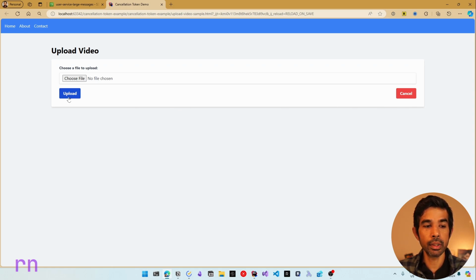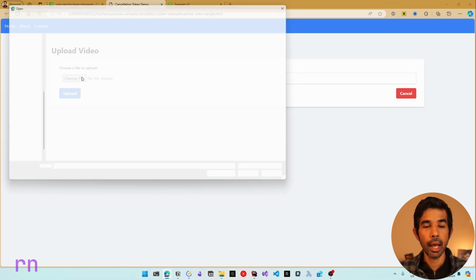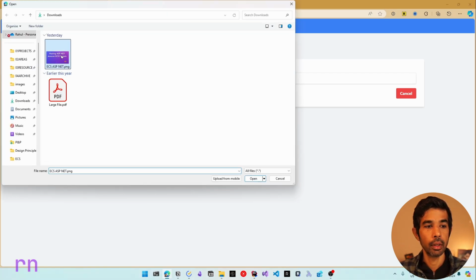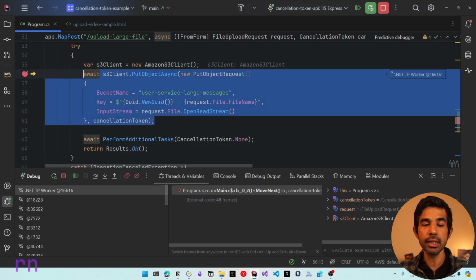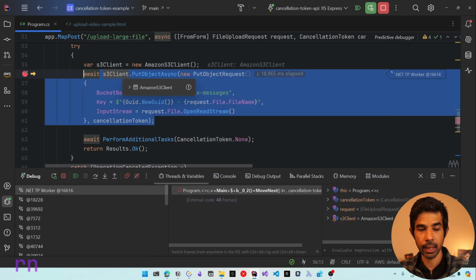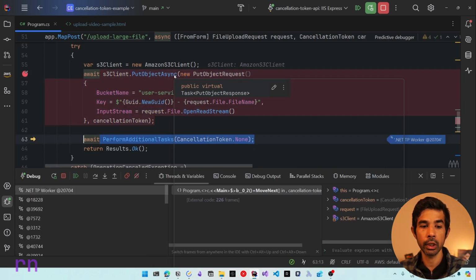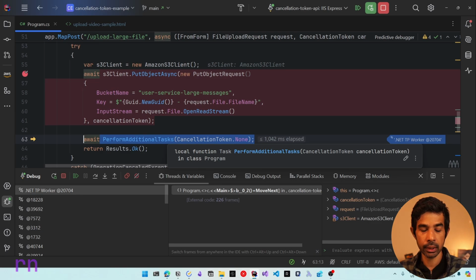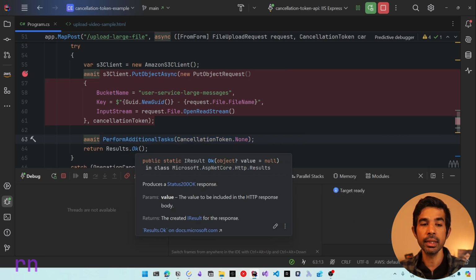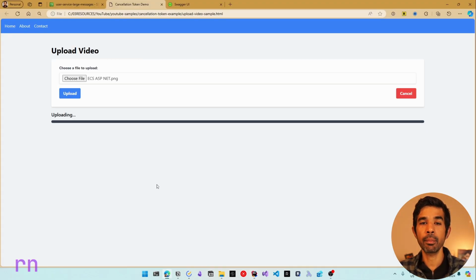When we upload this, it's going to hit our API endpoint and send the chosen file to that endpoint. Let's click choose file, select the file to upload, and click the upload button. This is going to hit our API endpoint. As you can see here, it creates the S3 client and puts the object. Let's step through this. This is going to upload the object to our S3 bucket, perform some additional tasks, and return OK. Since this was a small file, this happened relatively quickly. The UI also says that the upload completed successfully.